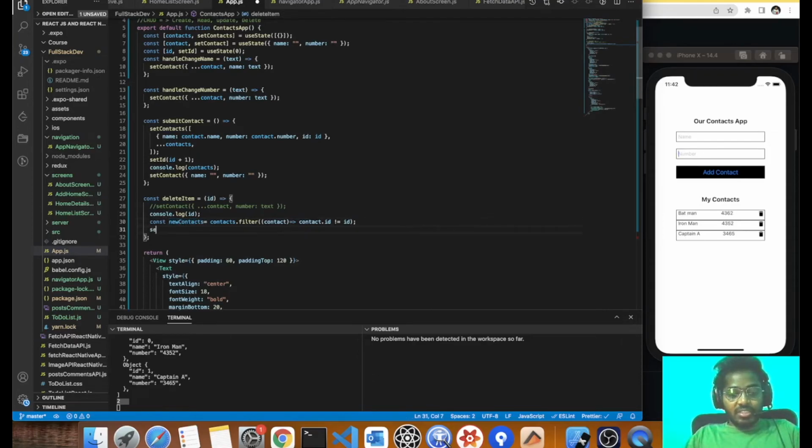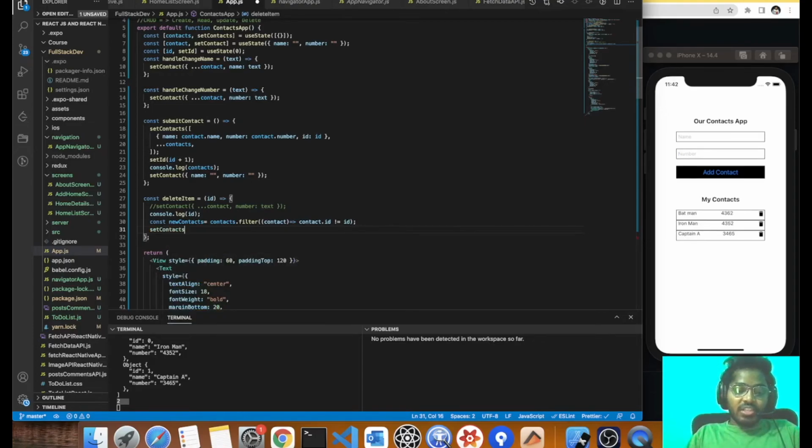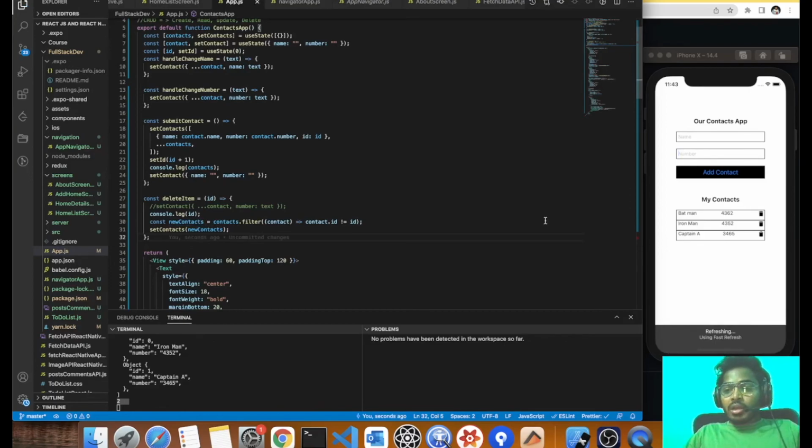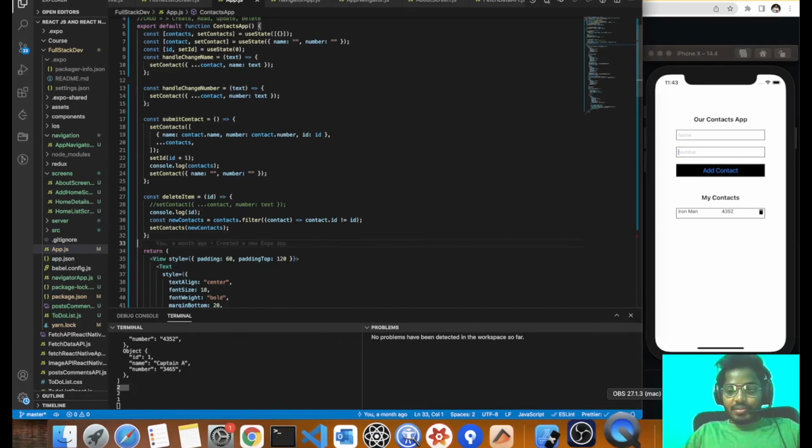Now I'll be setting my contacts with these new contacts. After filtering, whatever contacts will be present, those will be set into setContacts, newContacts. Yeah. Now if I press on delete, that gets deleted. You see this, right? So that is the way we delete it. Let's create an edit option in the next video.